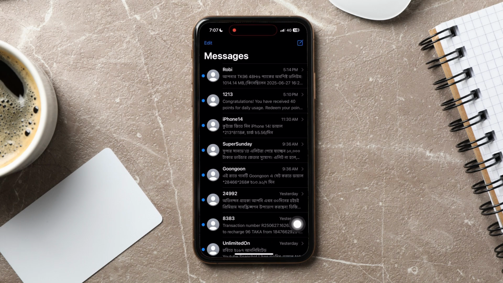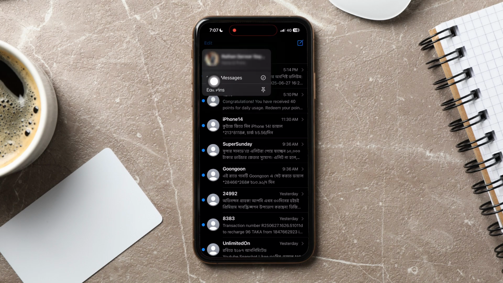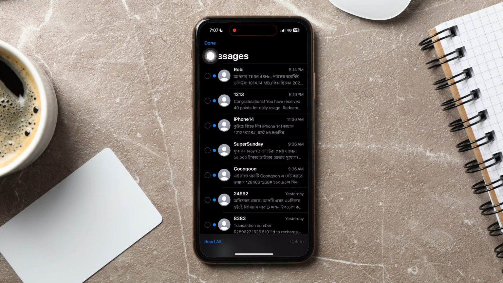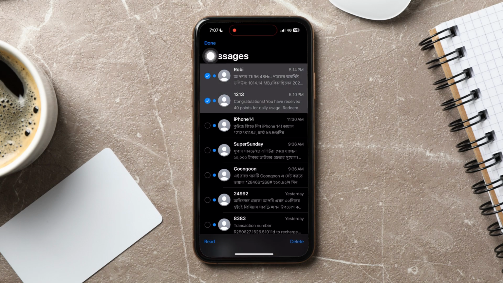You are now in the Messages page. You can view all your messages over here. On this page, go to the top left corner and tap on Edit. Here, tap on Select Messages. You can now select the messages you want to delete from here.